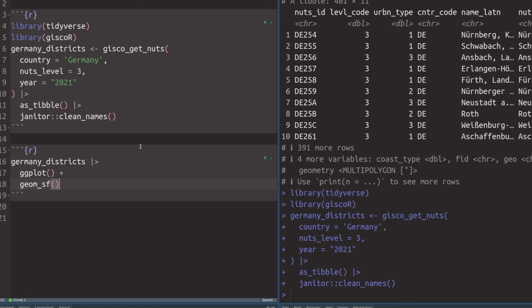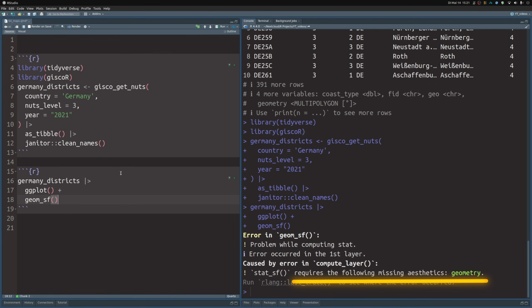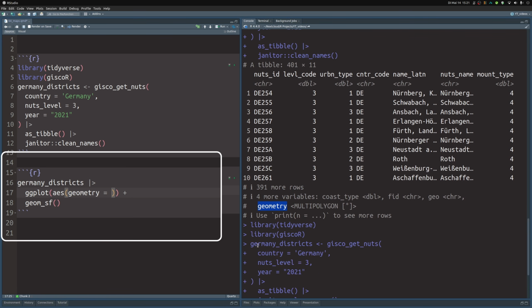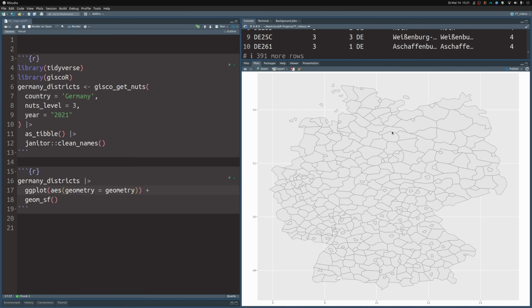And then of course you need the parentheses here. And if you execute the code chunk like this, it will complain that there are no aesthetics yet. So this is why you throw into the aesthetics, you throw in the geometry, and in there you can specify that you want to use the geometry column from our data set. And once you have that, you can see here that you get a map of Germany.